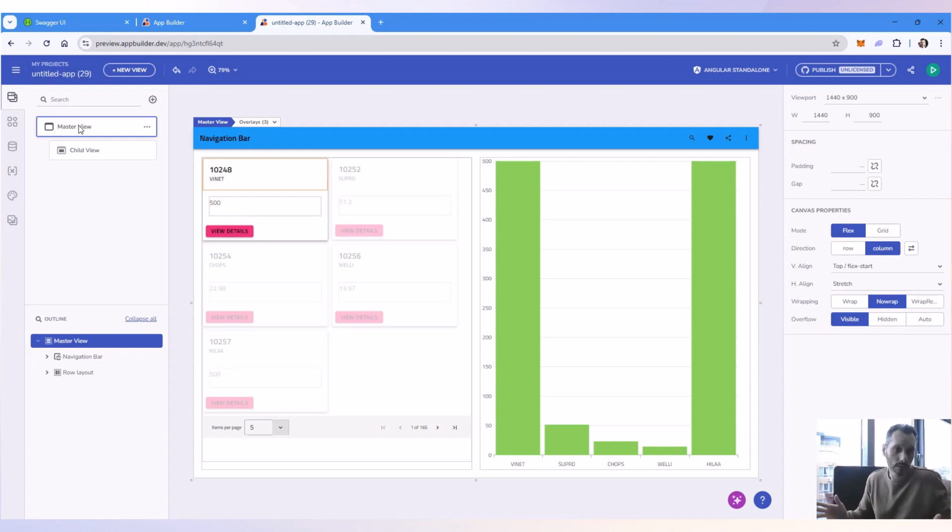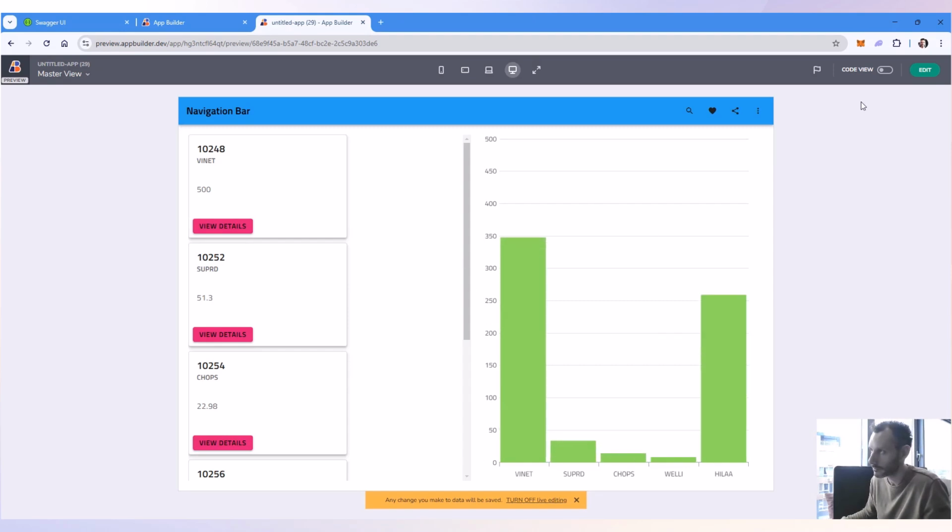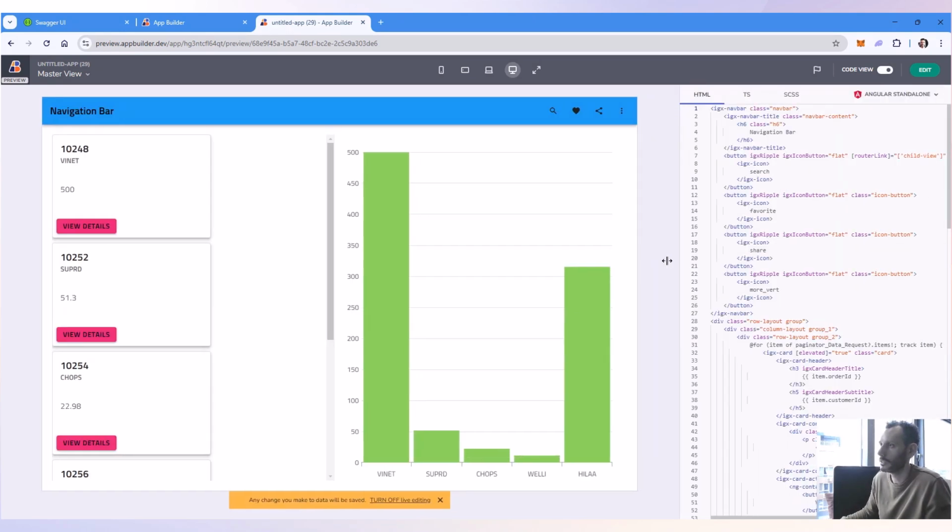So in a nutshell, this is how a builder can boost productivity for very complex workflows. You saw how we have reduced a lot of manual work, a work that is something that developers should handle. And we have actually produced a very structured and well-defined code. You can see it here in the code view.